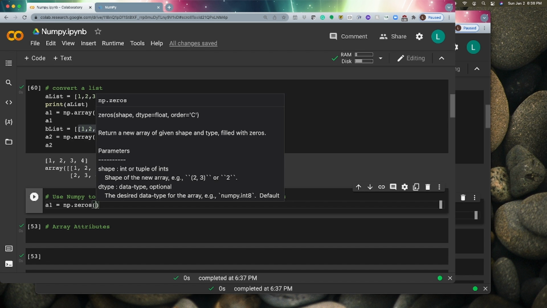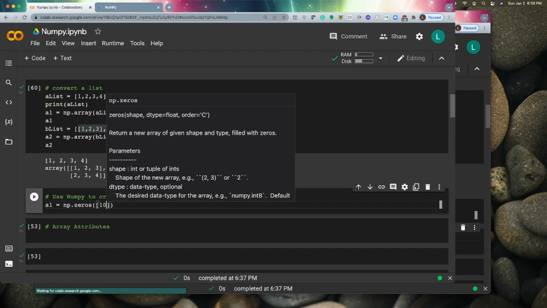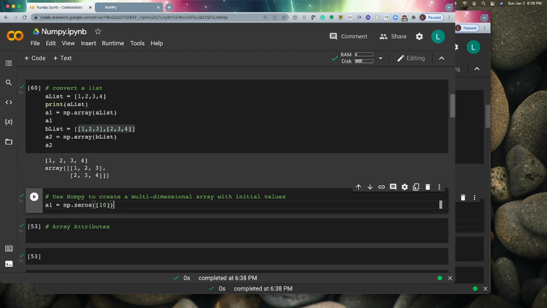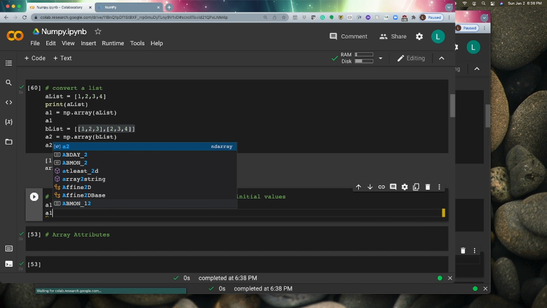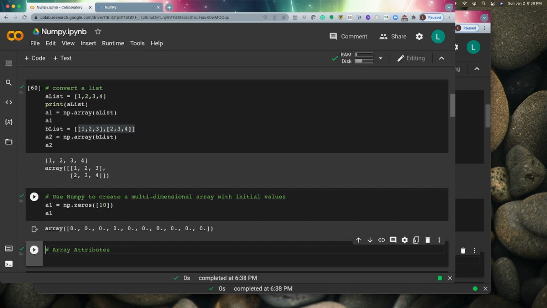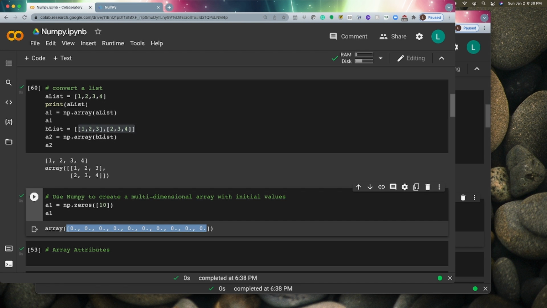What you do is give it a shape. If I say 10, that means I have a one-dimensional array with 10 elements inside, initialized as the number 0, because this is zeros, meaning let's create 10 zeros. This is a one-dimensional array.